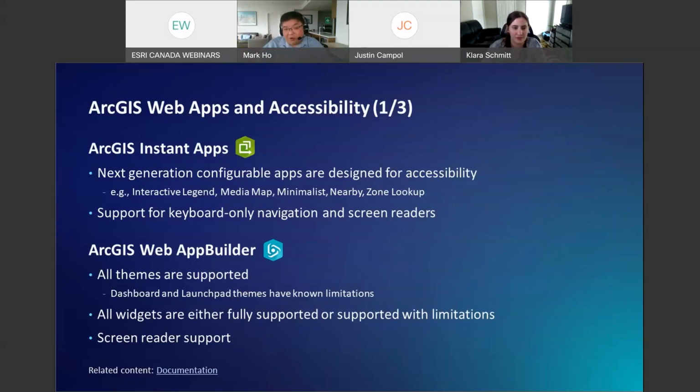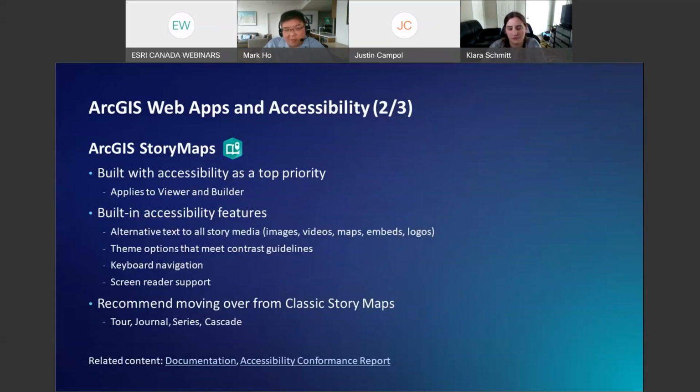Web AppBuilder has all the themes supported with a couple of limitations. Same thing goes for the widgets. Those are all also either supported or supported with some limitations. And we're working on Experience Builder to get that accessible as part of their roadmap.